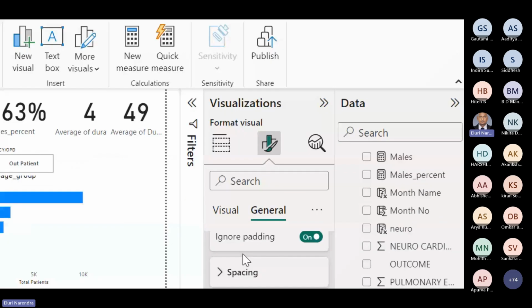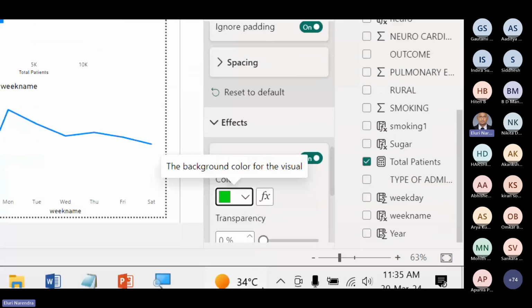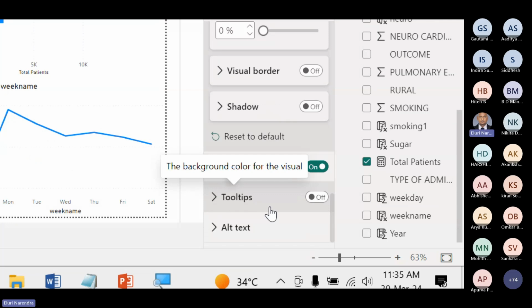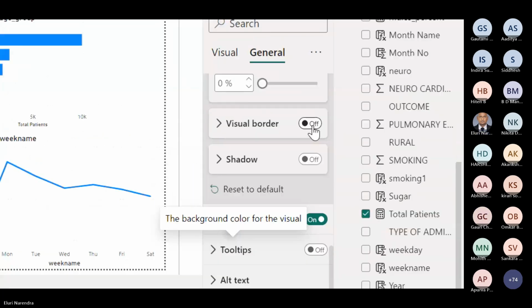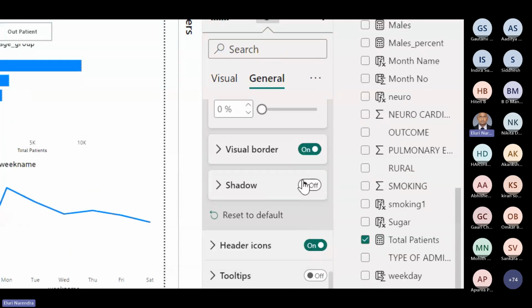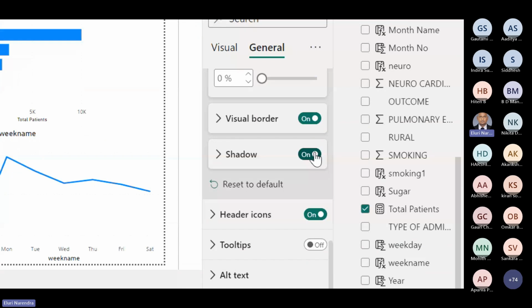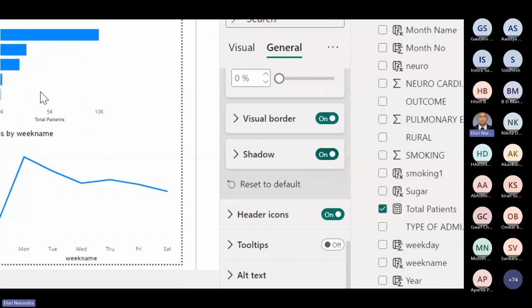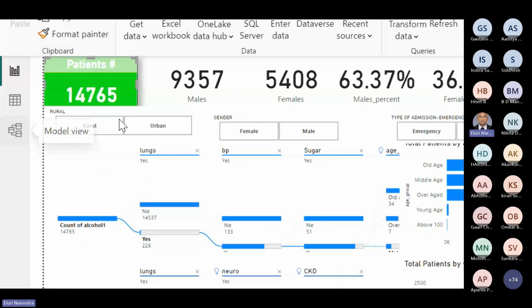Now going to the visualizations pane, effects, and visual border. You make the visual border on, and shadow also on. That's it. So these are some cosmetic changes I am doing. Just click on the white space, and the card visual will be pasted.